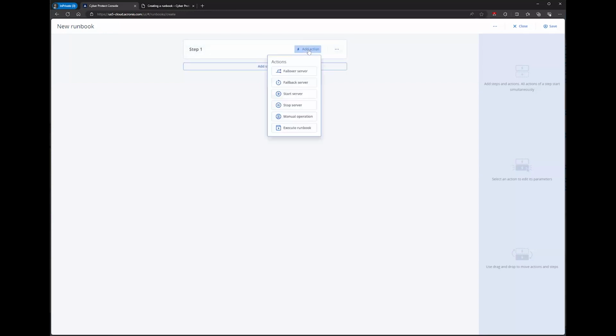There's an Add Action button, and there are several actions here that I can take. So these first two, failover server and failback server, relate to recovery servers. This allows you to fail over a recovery server, and then I can create another plan to fail it back. Start server and stop server pertain to primary servers. So these are going to be servers that are running in the Acronis cloud that are used for DR purposes, as a terminal server or an Active Directory server running in the cloud.